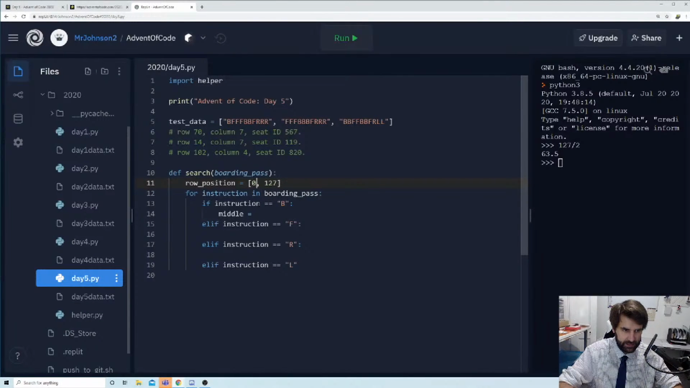So if this is 32 and this is 63, then we don't just want to halve this, because that's going to give us, what's it going to give us? 31. It's going to give us 31, and that's not going to be helpful. So what we want to do is get the row position at position 1, so this number here, and take away row position at position 0, so this number here, and then halve it. We are going to divide it by 2.